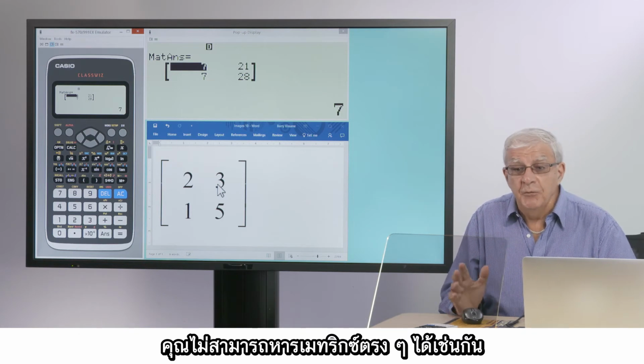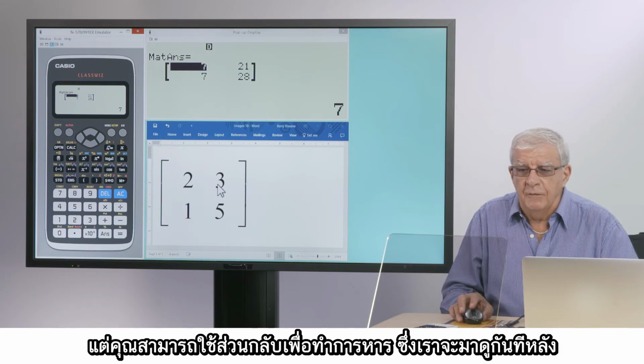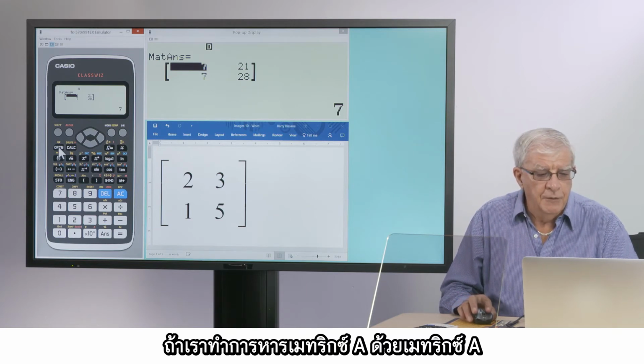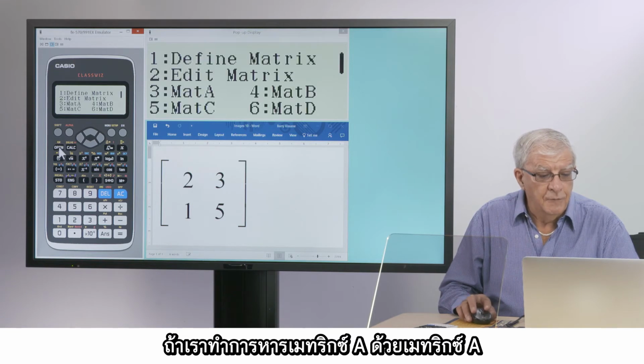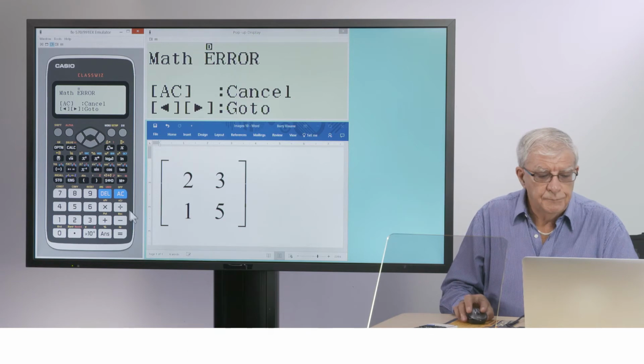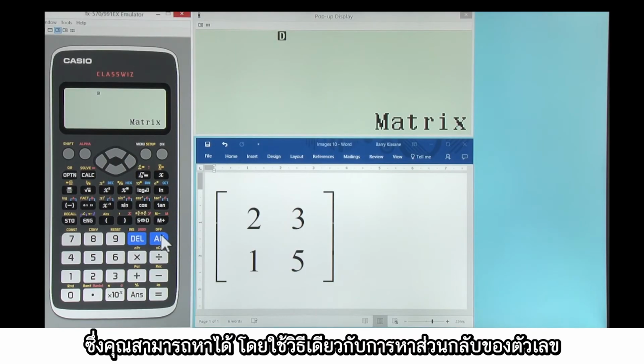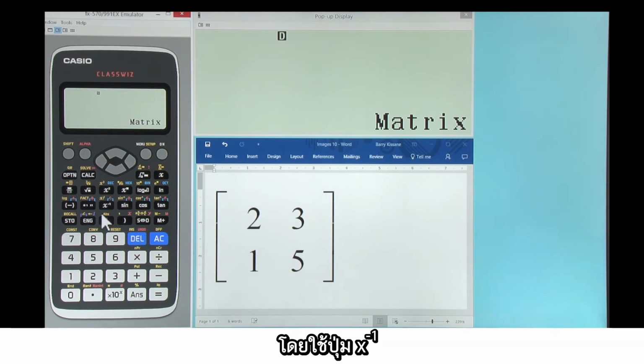You cannot perform division of matrices directly either, but you can use inverses to perform division, as we will see later. If we try to get an inverse, a division of matrix A by matrix A, you can see we get an error. Some square matrices have an inverse, which can be obtained in the same way that the inverse or reciprocal of a number is obtained, using the x to the minus 1 key.